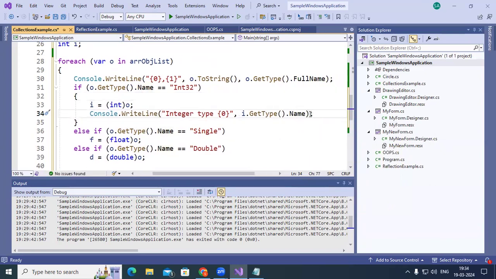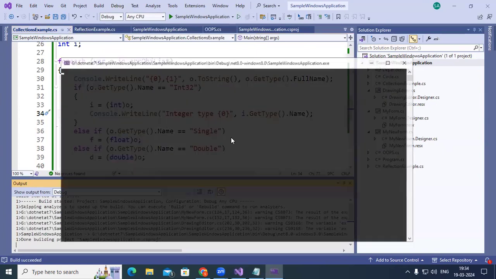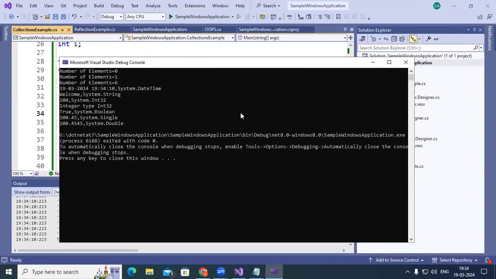Okay, let us check for integer first of all. What we get now, let us see in this. Okay, so what is it printing for us? Integer type Int32, it is saying here. It is saying it as Int32.